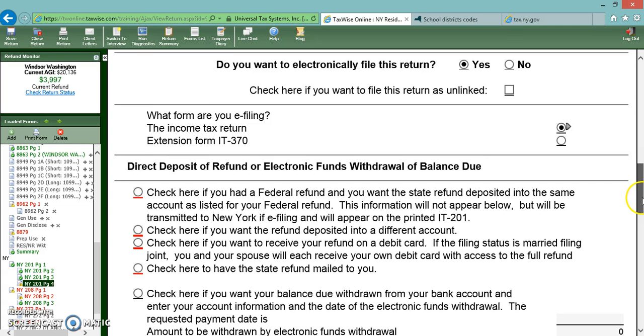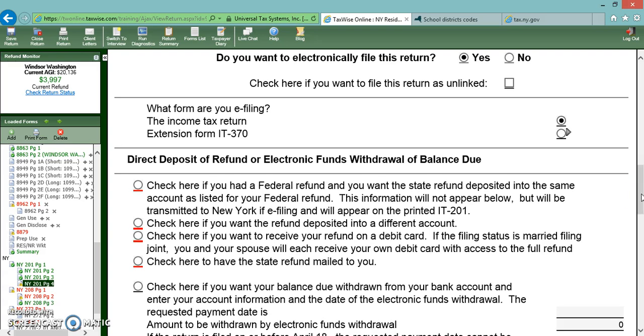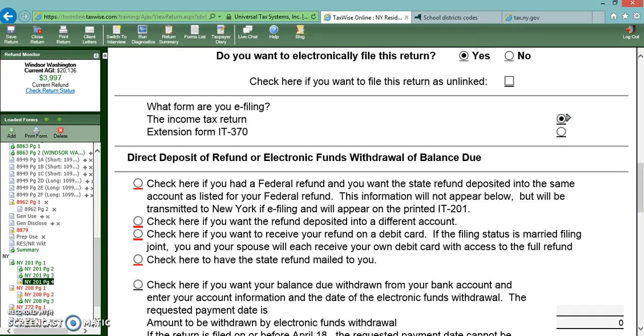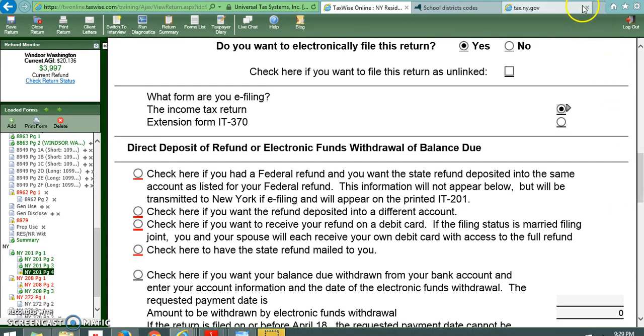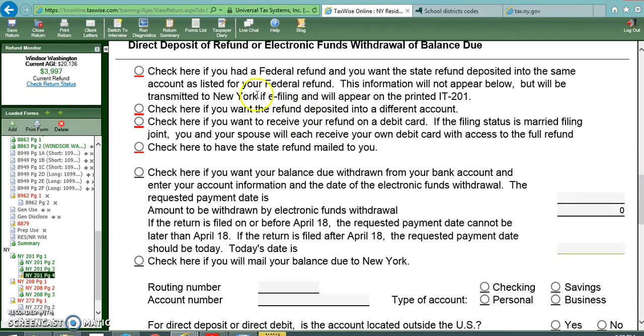I do not recall doing an extension ever for a taxpayer, but maybe if someone just wants to file an extension for New York State rather than filing a return, then you would choose this. But because we're filing the return, we choose that. Then some more informational questions about their direct deposit and bank account. Now check here if you have a federal refund that you want the state refund to go to. If it's the same account, you click here. Or if they want a different option, if you want it in a different account, you click here. So you can just read these options. It's pretty self-explanatory. Go through that.